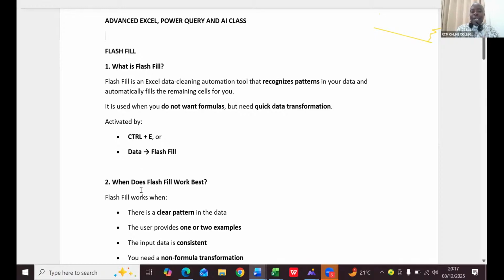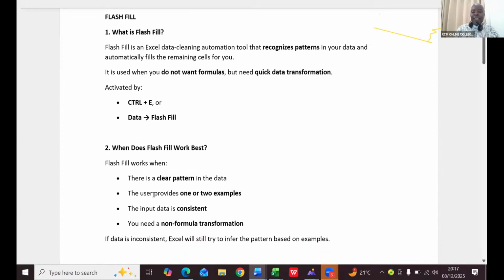When does flash fill work best? Flash fill works best when there is a clear pattern in the data. The user provides one or two examples. The input data is consistent. You need a non-formula transformation. If data is inconsistent, Excel will try to infer the pattern based on, let me just stop some ninjas who are trying to write on my paper. I don't know why they're writing on my paper.